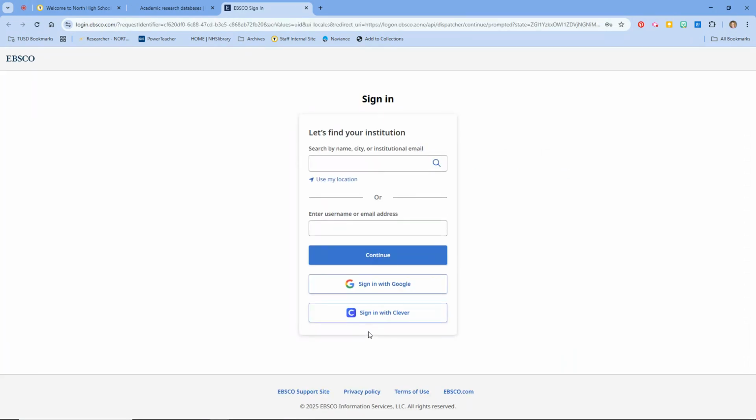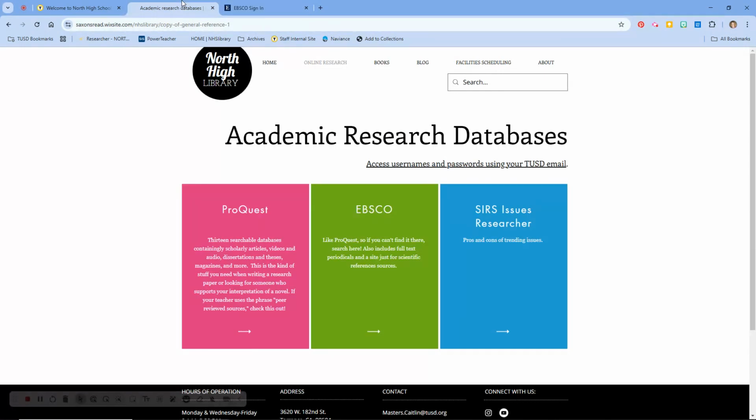EBSCO isn't set up to use Google or Clever. For EBSCO, we need a password. If you come to the library, I'm happy to give you a paper that has the usernames and passwords for all of the library's subscription resources, as well as a very quick review of the information I'm going to give you now about how to search academic research databases. If you don't want a paper copy or you had one and lost it, never fear. You can get it on the pages of the library's website where I think you might need it. For example, that academic research database page that we were just on has a link to the usernames and passwords that you need.